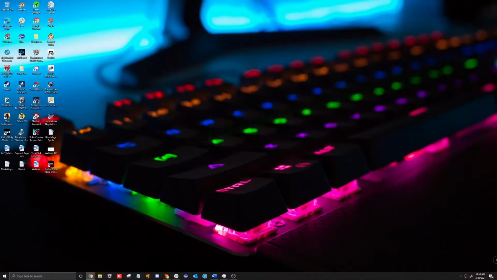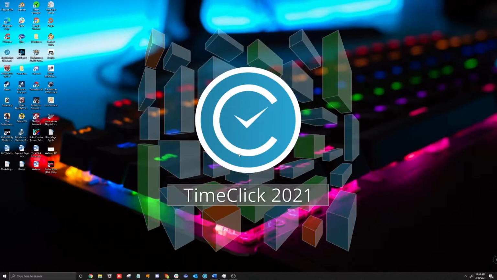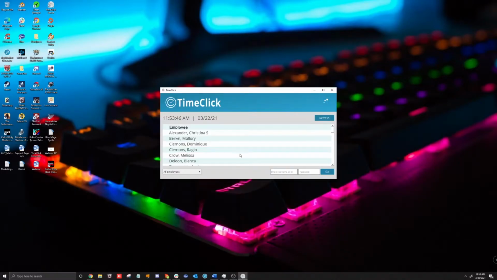Today we're going to look at trying to fix entering an IP address on a server or the workstation. It's basically going to be the same thing. There is a minor difference, but let's talk about the server. So if you're trying to open up TimeClick here, you'll get an error. It's asking to input the IP address.